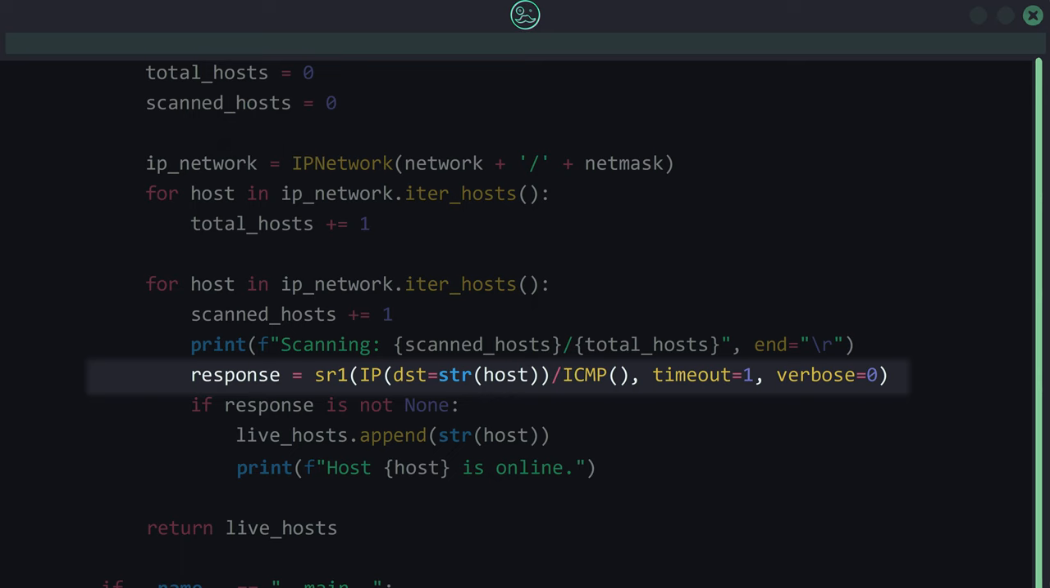We'll create a variable called response and we'll set it equal to the response we get when we send this argument to the SR1 function. What you need to know here is that SR1 is a scapy function that sends the packet and waits for a single response. And then we can see it receives 3 arguments: an ICMP echo request packet, as well as a value for timeout and verbosity.